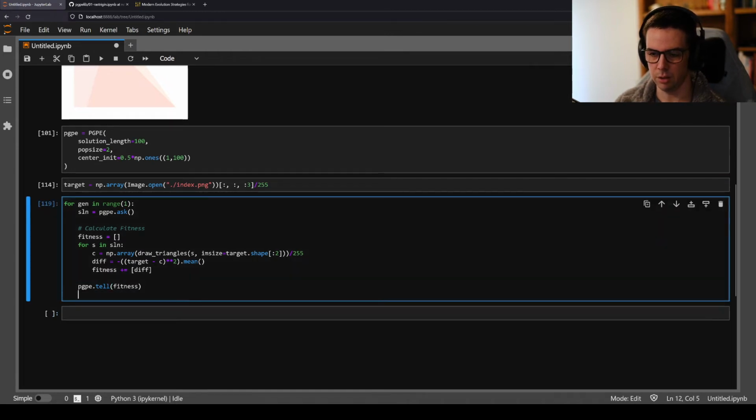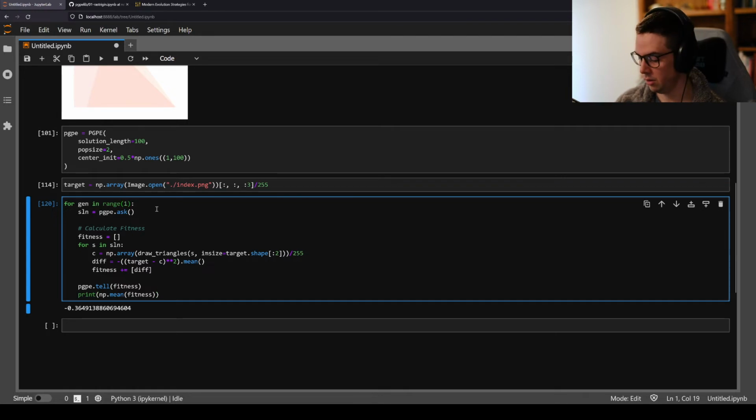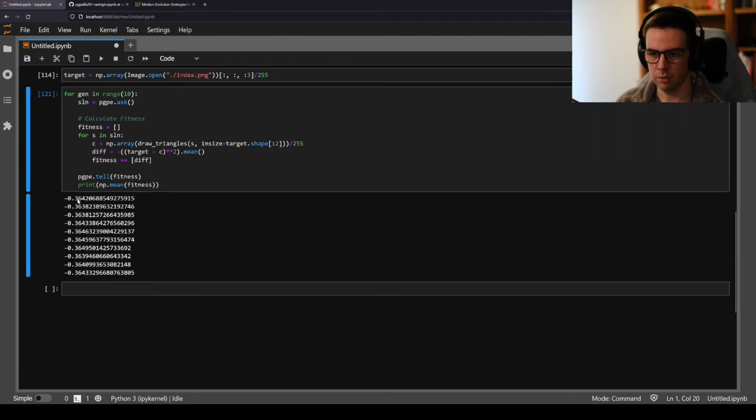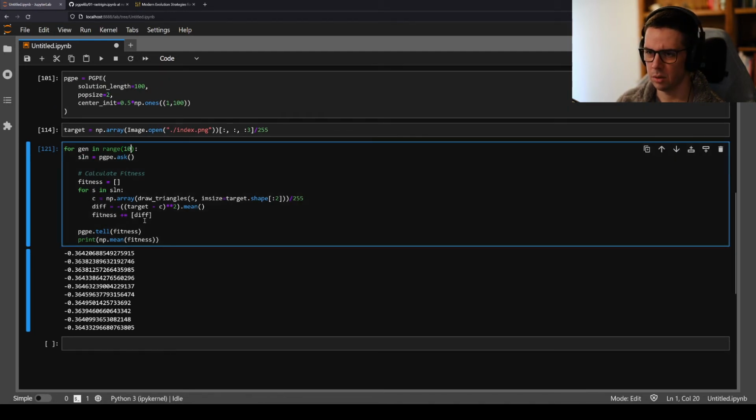All right, cool. So what we're going to do here is print, because I'm lazy, the mean of the fitness. Cool. And we're now going to run some more steps and see if it makes a difference. So 3642. Not really. So what do I need to do here?